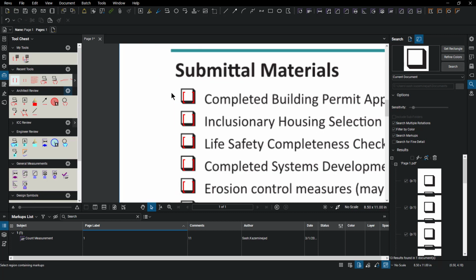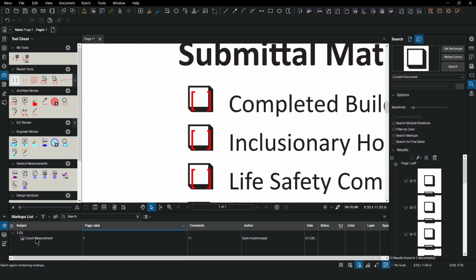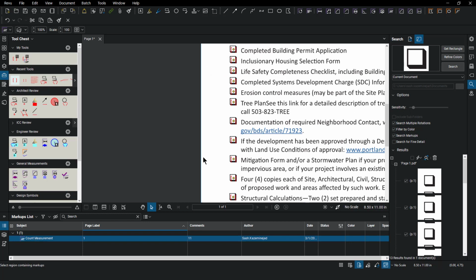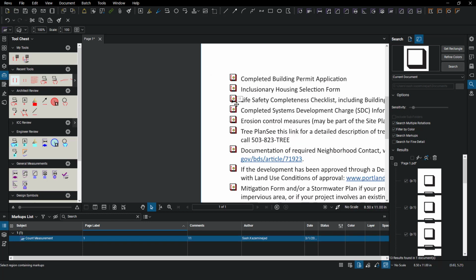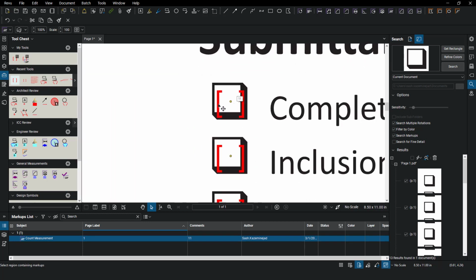If I zoom in a little bit, we can see that they're not quite lined up. If I select the count measurement from the markups list, we can see that they're all selected. I'll zoom in now, and while they're all selected, I can drag this up a little bit. We can see it's a lot better.